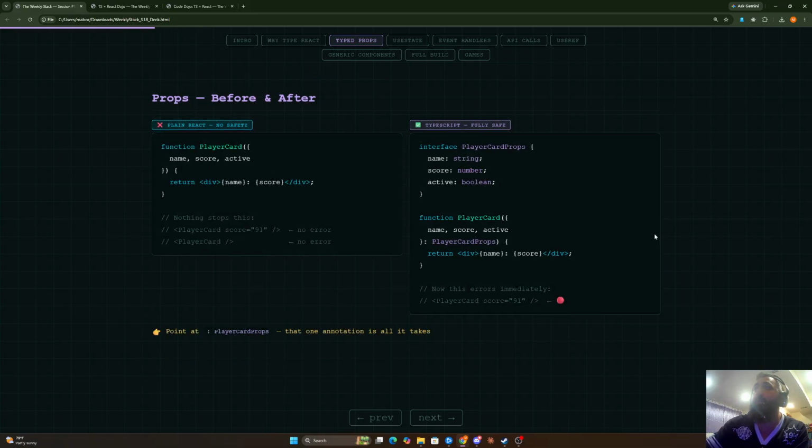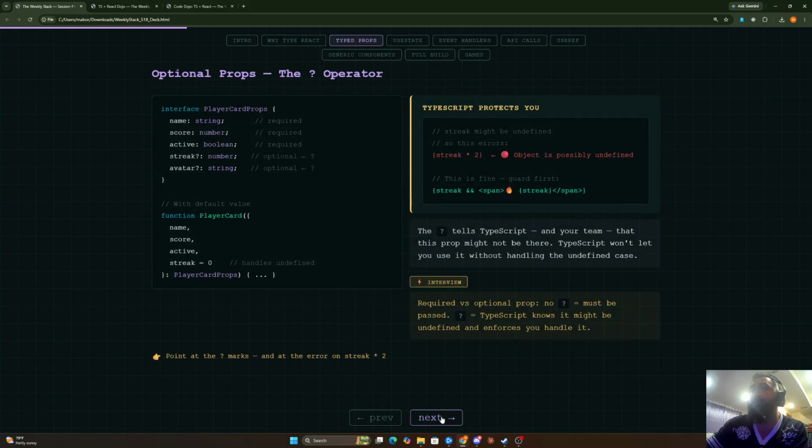Let me show you guys. Optional props. Not every prop is required. Use a question mark to make something optional. We also went over those in the last 2 sessions. Inside the component, TypeScript knows streak might be undefined, so it'll warn you if you use it without checking. The streak and guard isn't just good practice. TypeScript will actually flag you if you try to use streak directly without handling the undefined case.